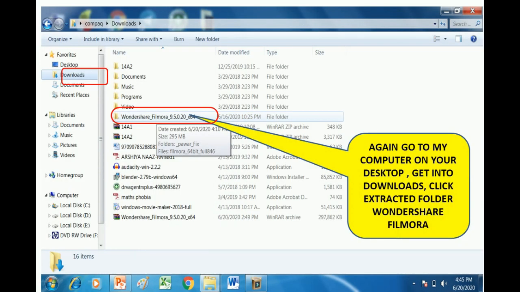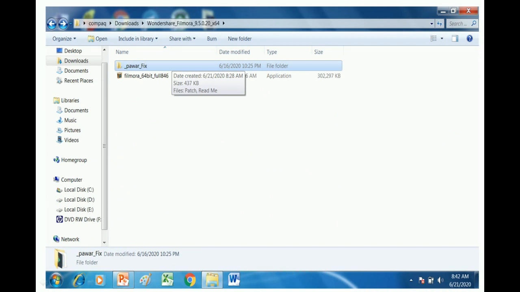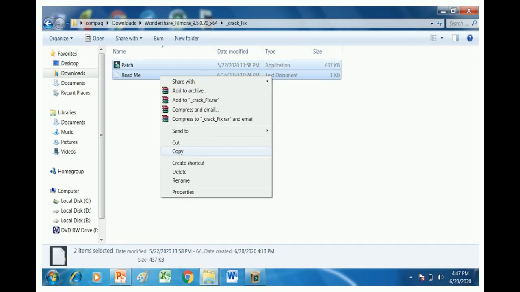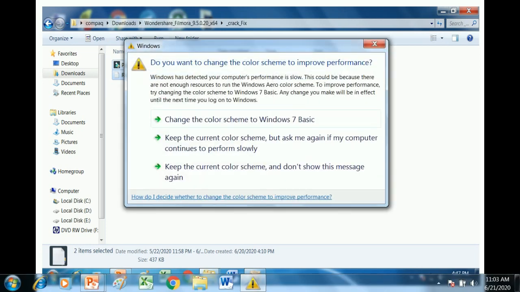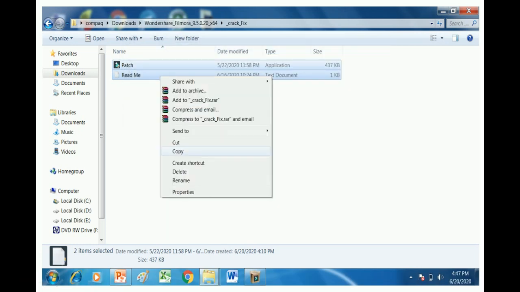Then go to my computer, again downloads, then Wondershare Filmora extracted files. Click on this. So here is another file. Two files are there already. We have done Filmora 64-bit, so don't click on that. The first file, whatever name it may be, here is the power fix, and you may get crack fix also. Here you should double click it. You will get two files here. Just select both the files. Okay, select both the files and copy. Just copy these two files and close the folder.